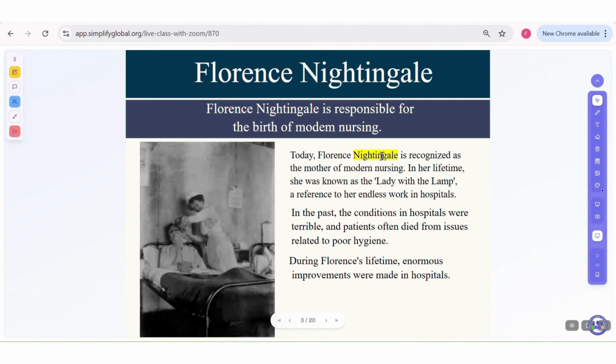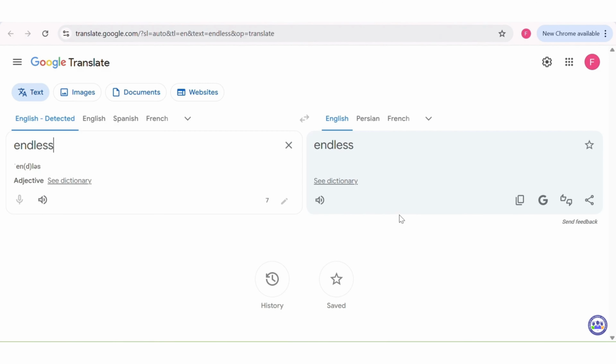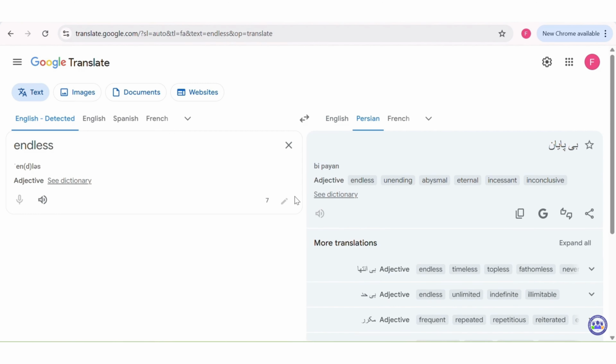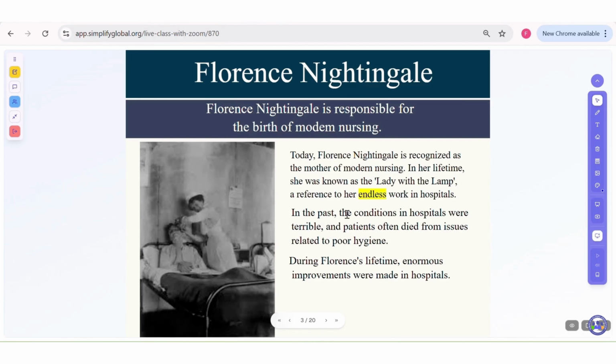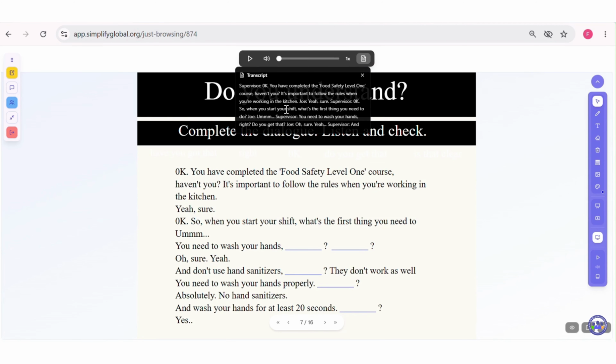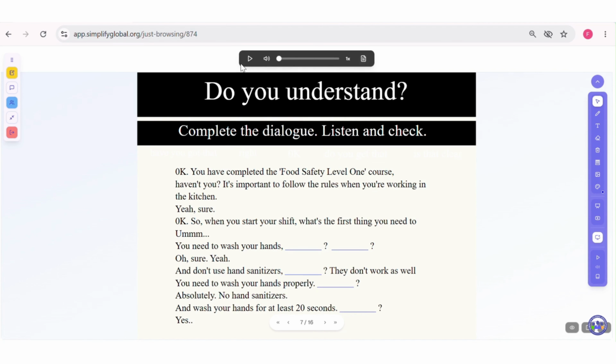There is also a pronunciation tool. By clicking or right-clicking a word, students can hear it spoken aloud. Nightingale. And translation support, similar to Google Translate, allows quick conversion of words or sentences into another language. The platform also provides video and audio transcripts, enabling students to read along, review lessons, and replay specific sections. Together, these features create a more interactive and accessible learning experience.